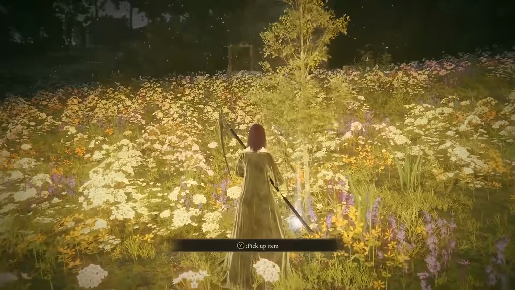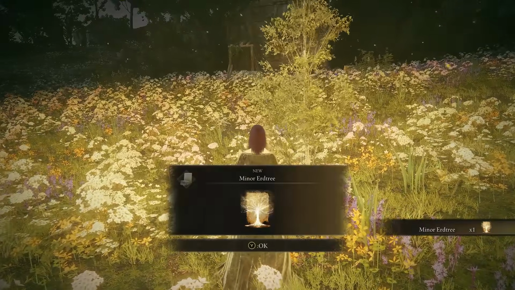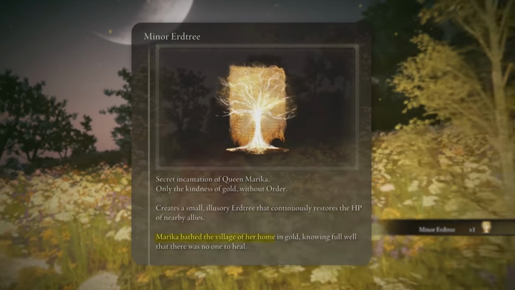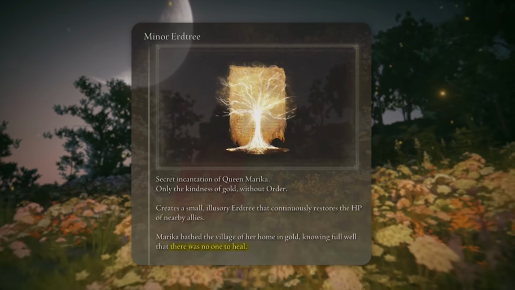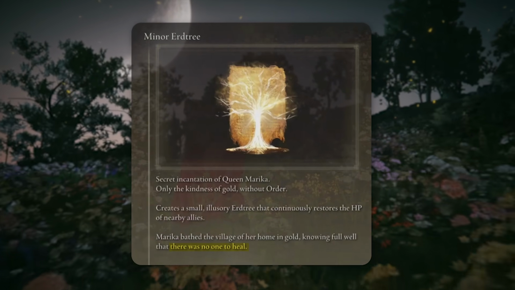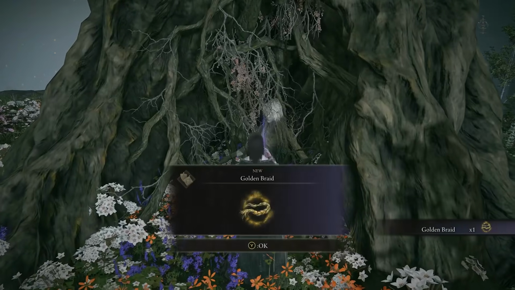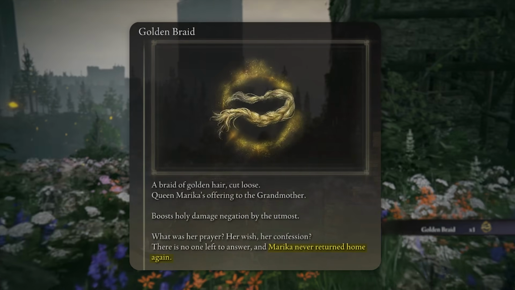The first is the source of the serene golden glow, a minor Erdtree according to the spell in front of it. This not only confirms that this place is or was Marika's home, but also that there is no one left. All the shamans had either fled or been hunted down, apart from her, and as a parting symbol, Marika cut off a plait of her hair and never returned home again.